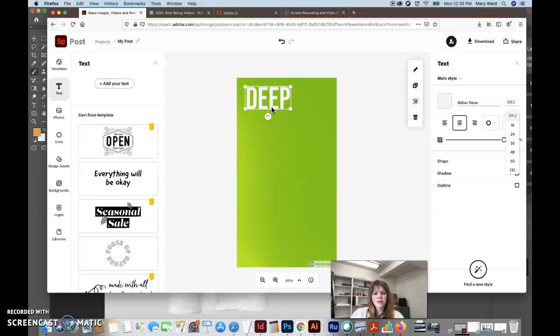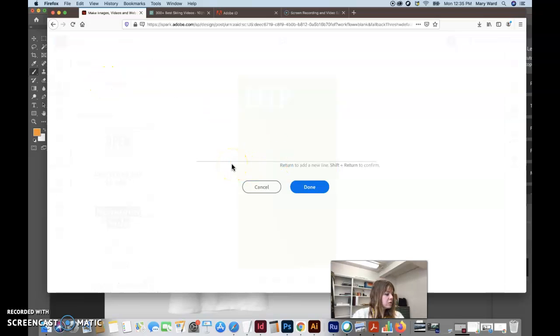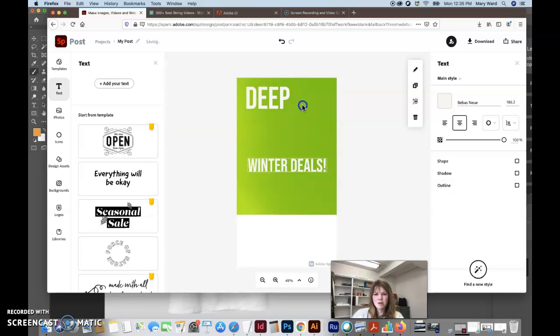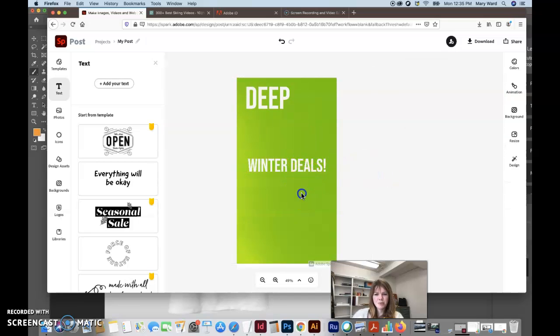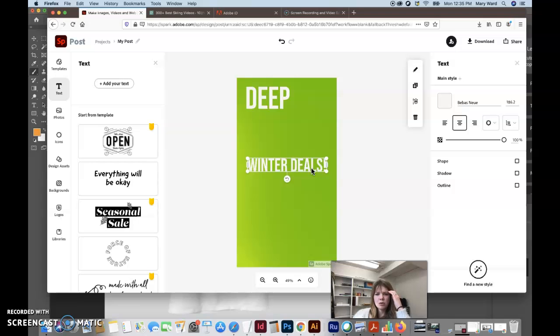Then we can do Command C or Control C on a PC, then Command V or Control V. That did not work. Maybe I can't do that in here. Okay, I guess I can't. So we'll just add more text: winter deals. Okay, luckily that came in just right at a good size. I grab it back from the corner, and then you can change the dimensions of the text box. This is really kind of hard, and I don't know if you can lock that down somehow. Then we can use our keyboard, or maybe I can just grab it and put it here.